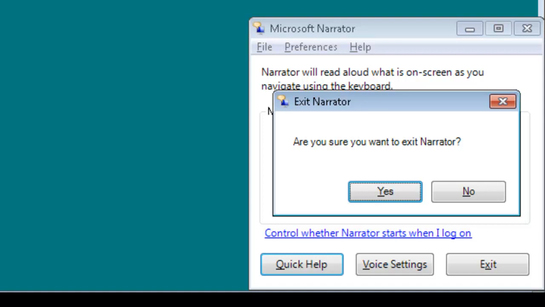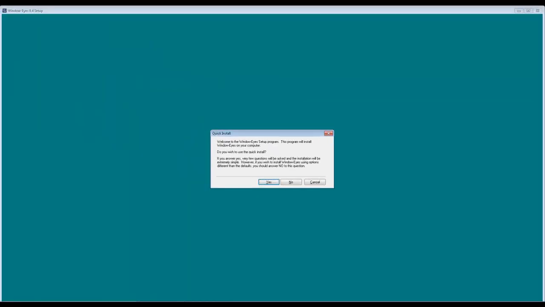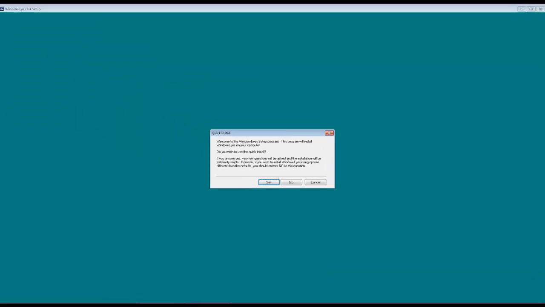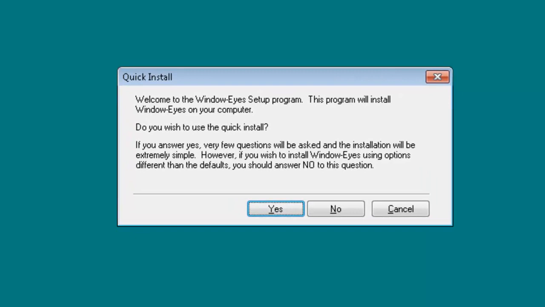Are you sure you want to exit Narrator? Press Enter to activate the Yes button and confirm that you want to exit Narrator. Dialog Quick Install. Yes, Y button. And now my focus returns to the WindowWise setup window.